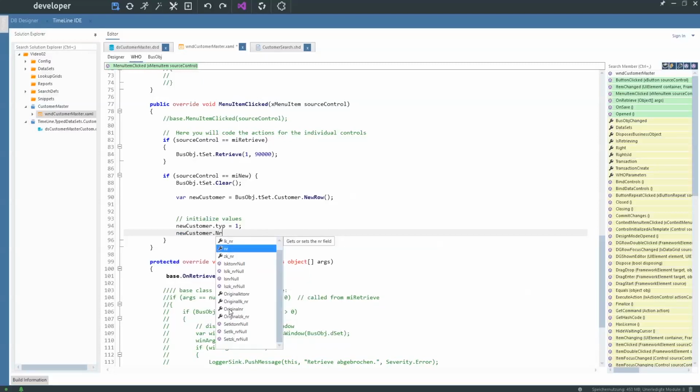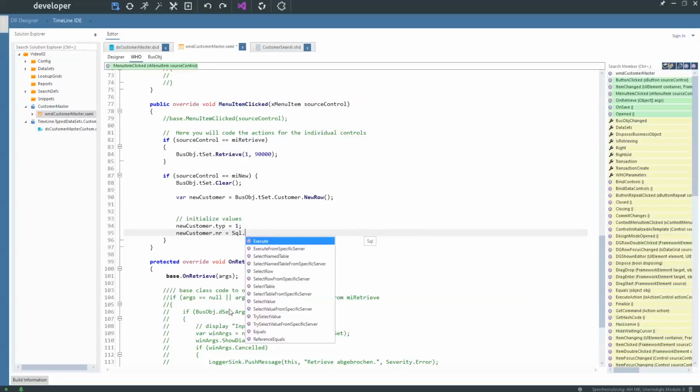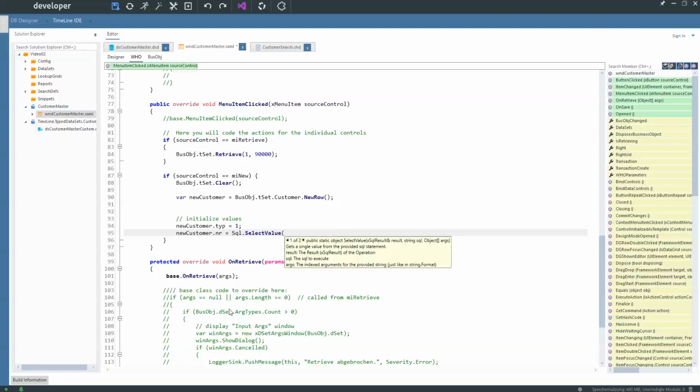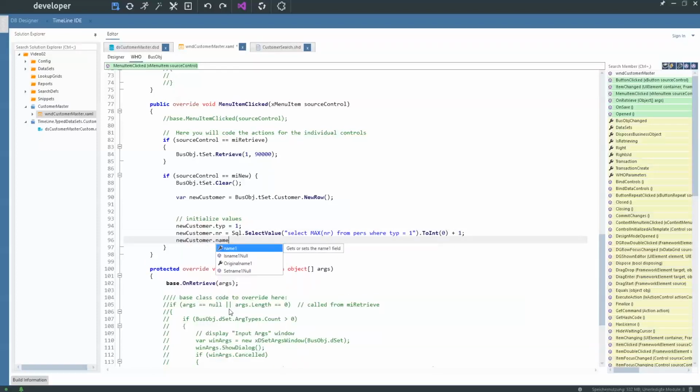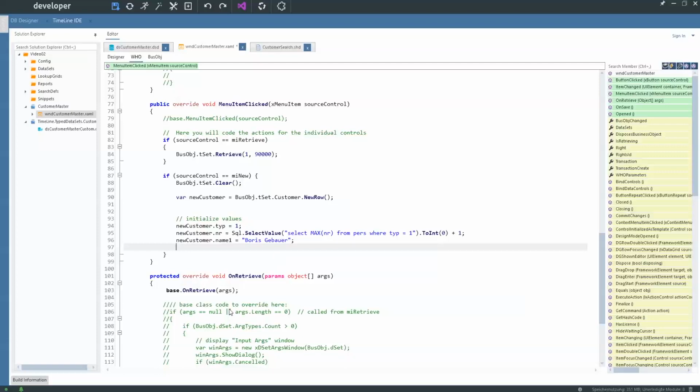For the customer number, we need to retrieve the latest number from the database, so we use the embedded SQL method. That enables us to run SQL statements directly even if we are running the whole system over the web. If the database should return a null value, we can initialize with the default of 0 and increment the value by 1 to get the new customer number. Like we did here, we can initialize any field using the IntelliSense of the type dataset.